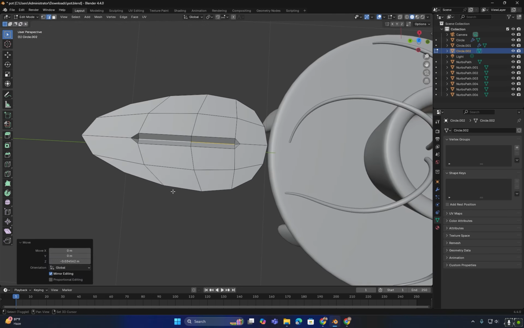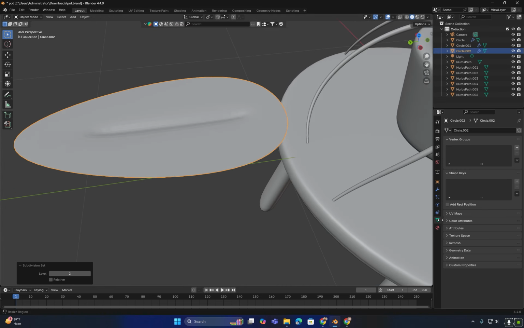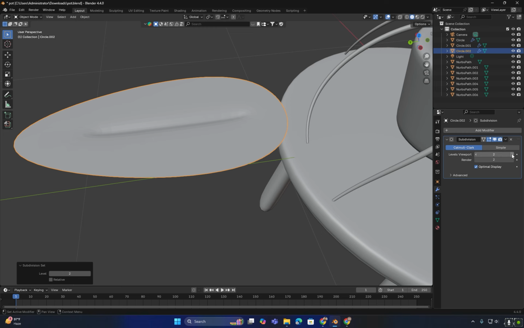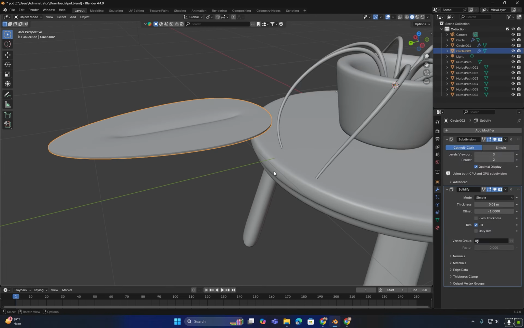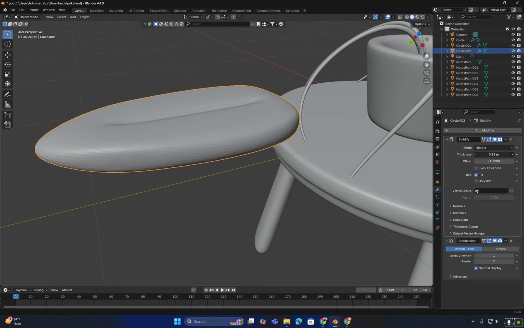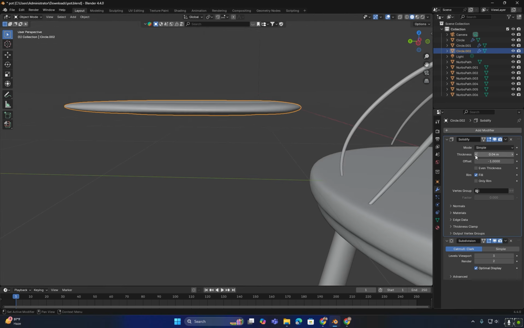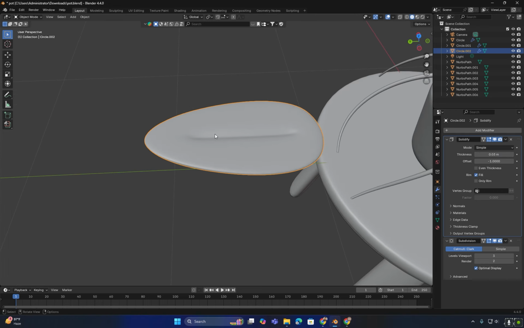Then I will press Ctrl plus 2 to add a subdivision surface modifier. Go to the modifier tab and set the levels value to 3. I will also add a solidify modifier, move it up in the modifier stack and adjust the thickness value. After setting the thickness, I will apply the solidify modifier.